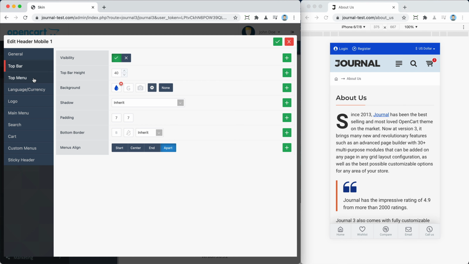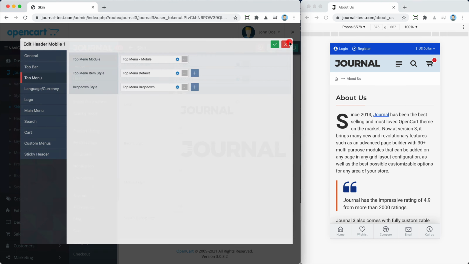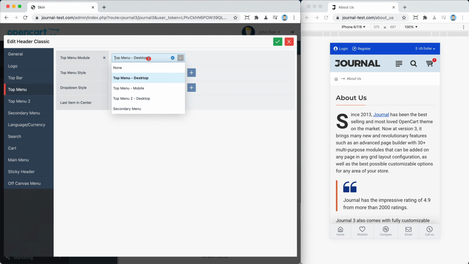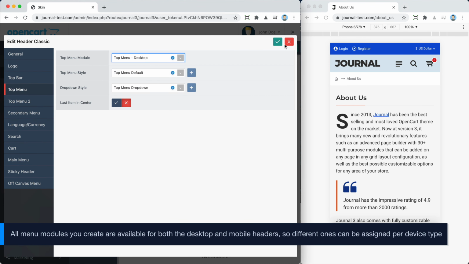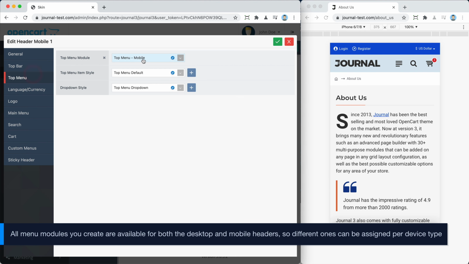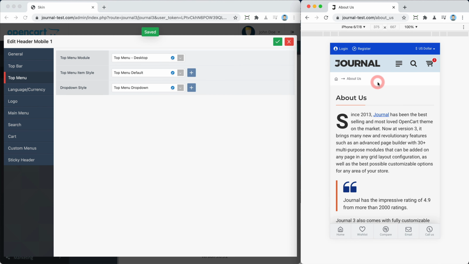In the top menu section, we have a menu module selector, and you already know how a top menu module is created. So why is there a top menu selector in the mobile header, since we've already assigned a top menu in our desktop header? Well, this allows you to create and load different menus on mobile that may be lighter or better suited for smaller screens. You can still assign the same menu used on desktop. All applicable menu modules are available to choose from.